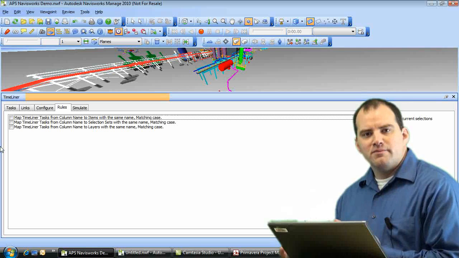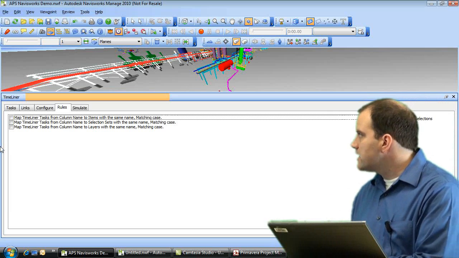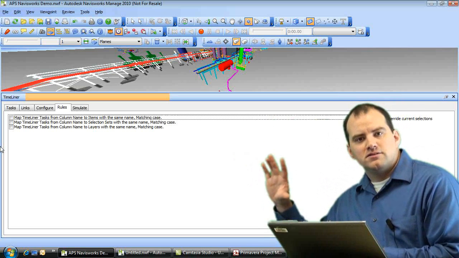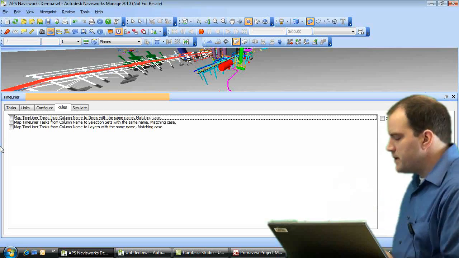So it's a way to automate some portion of that where you're not having to go back and manually link over these tasks. I can say, here's my listing of task items for my schedule, here's my selection sets, automate those and link those for me automatically.